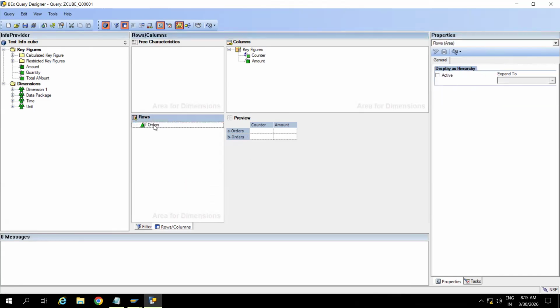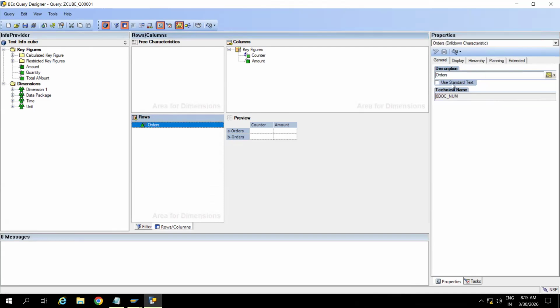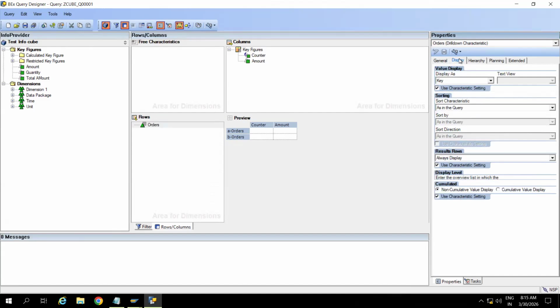Use standard means it is coming from the database level. The original name will come. This is the technical name. Then go to display. So display as key. Here, how do you want to display the data, based on keys or text? Do you want to sort? By default it is in ascending order. Do you want it based on the document number? Then you can sort it. Sort by what? Key. Okay, then fine. Sort direction, ascending or descending. Okay, ascending. Then save it.